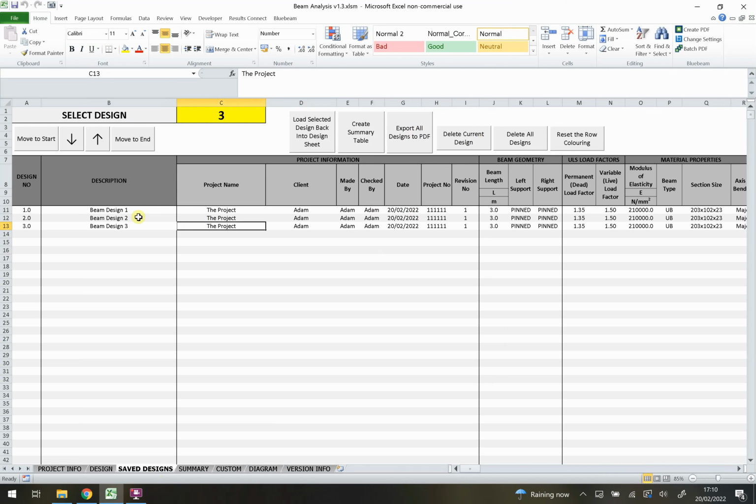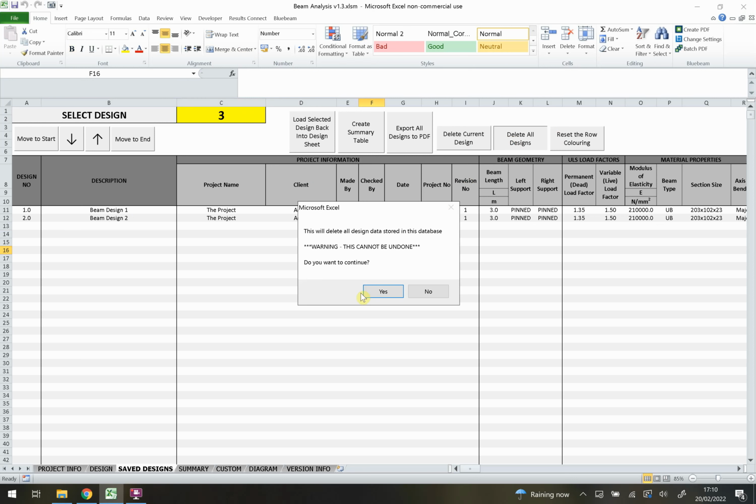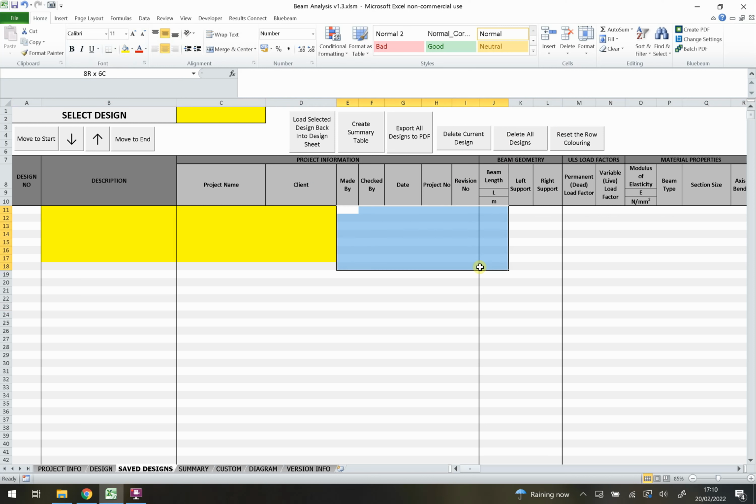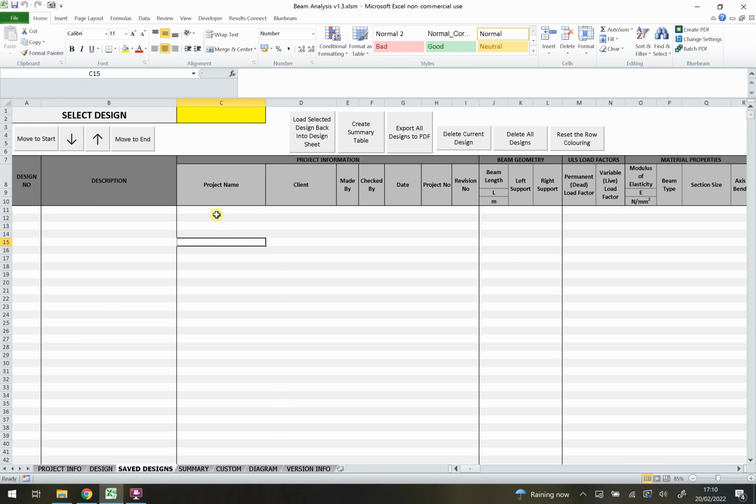We can delete a current design from the sheet. So if I pick design 3 and delete that, we'll delete it from the table. And we can delete all the designs from the spreadsheet like that. And also, if we've started to go in here and mess around with our colouring, so let's, for example, say we wanted to add some weird colouring as well, because we were doing a bunch of beam designs, we wanted to help ourselves by changing the colouring of these rows, we can reset the row colouring as well. So I'll run through that. It's going to reset the row colouring back to how it was before.